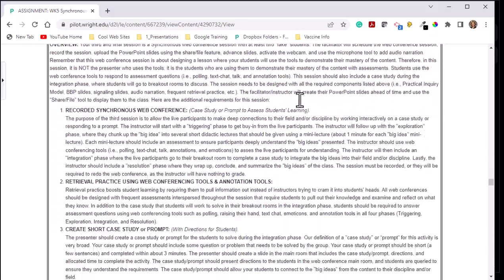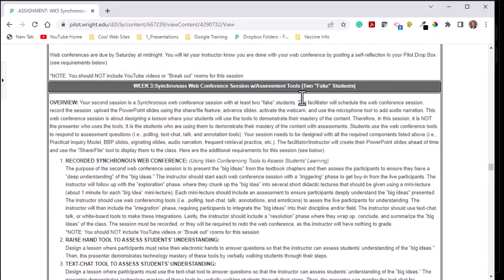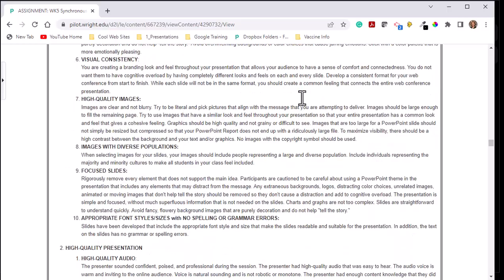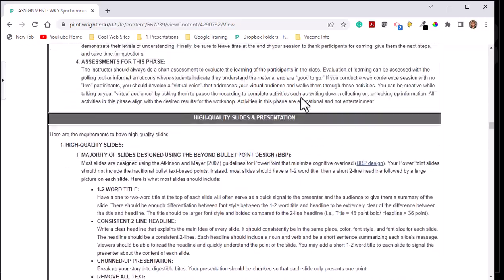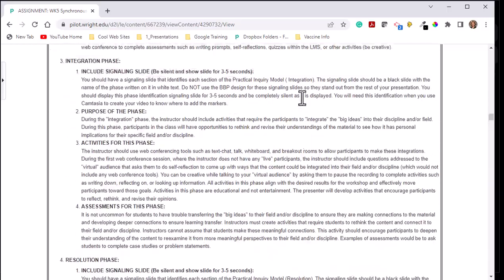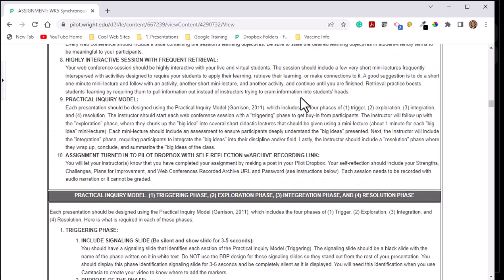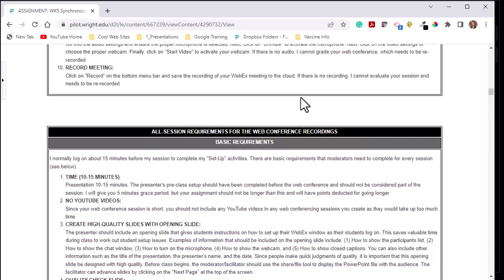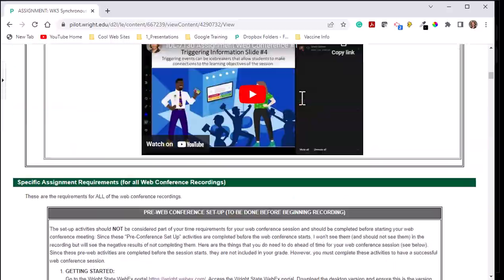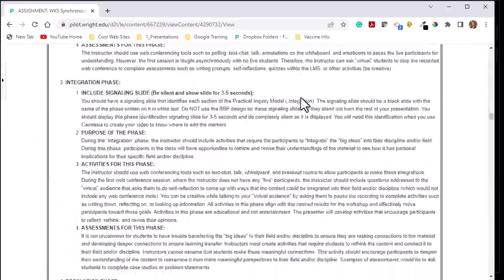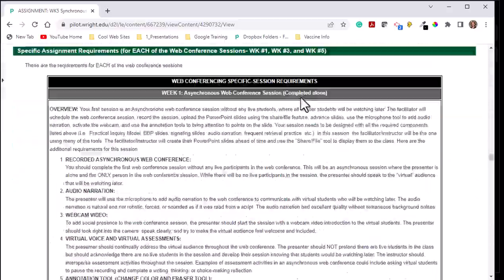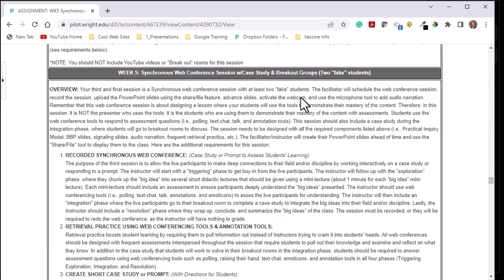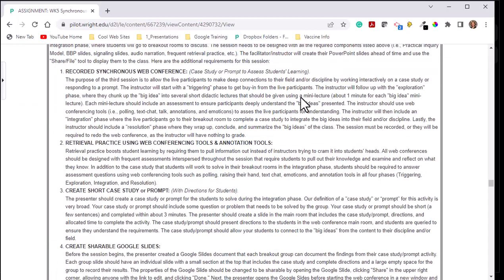So if you go to week 5, in addition to all the normal ones where you have high quality slides and presentation, and then you have to do the practical inquiry model of the triggering, exploration, integration, and resolution, and that you have the basic requirements, and then all the setup things that you should do ahead of time. So include those.